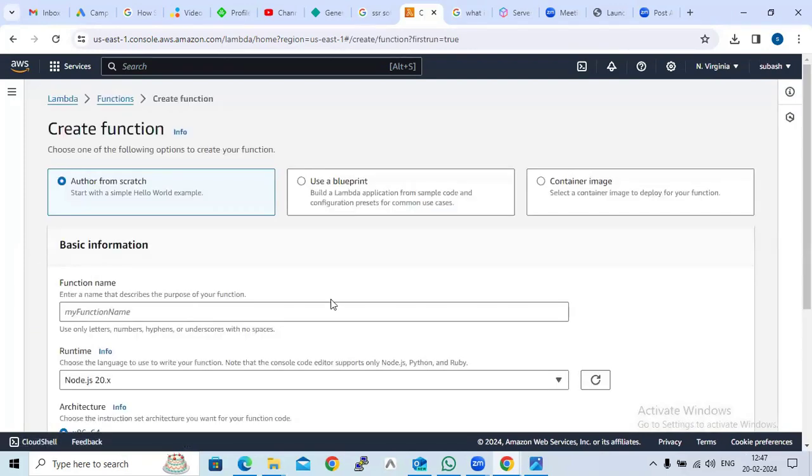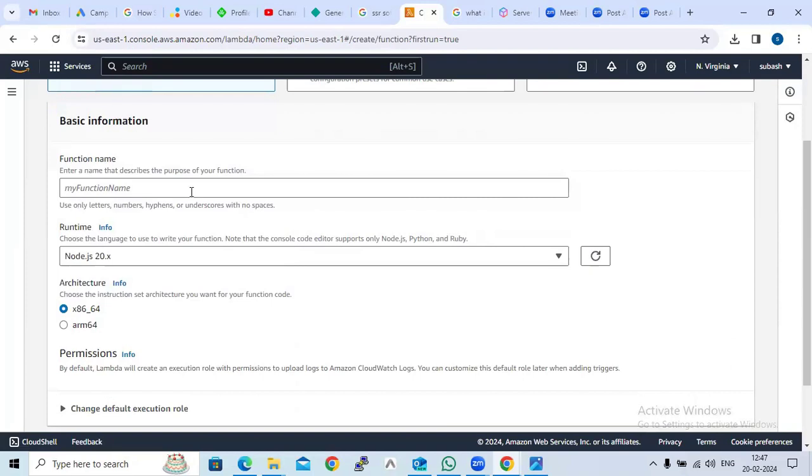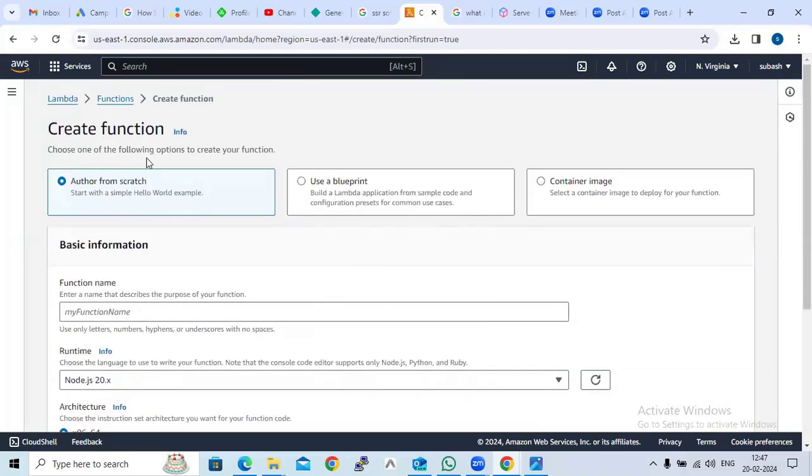Click on Create function, and we can see the basic information we need to provide. Choose one of the following options to create your function. There are three options available. If you already have a container image, select container image to deploy for your function. If you are doing a fresh one, you can select author from scratch, and start with a simple hello world example. If you have a blueprint, to build a Lambda application from sample code and configuration presets for common use cases, you can select use a blueprint.